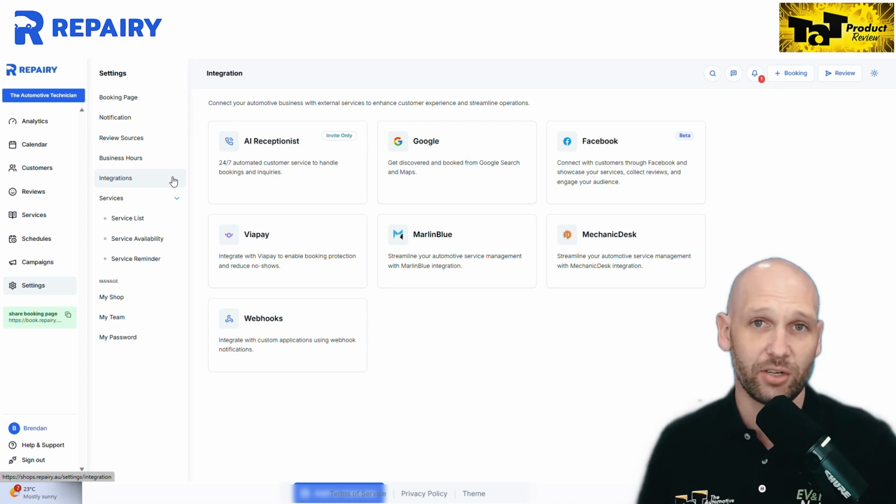And when we say integrate, everything that you do on Repairy or everything you do on Mechanic Desk, they do integrate completely. So you make a booking on Mechanic Desk, it's going to show up on Repairy. A customer or yourself makes a booking on Repairy, it's going to show up on Mechanic Desk. The same for making a customer, making a vehicle. It is a true integration.